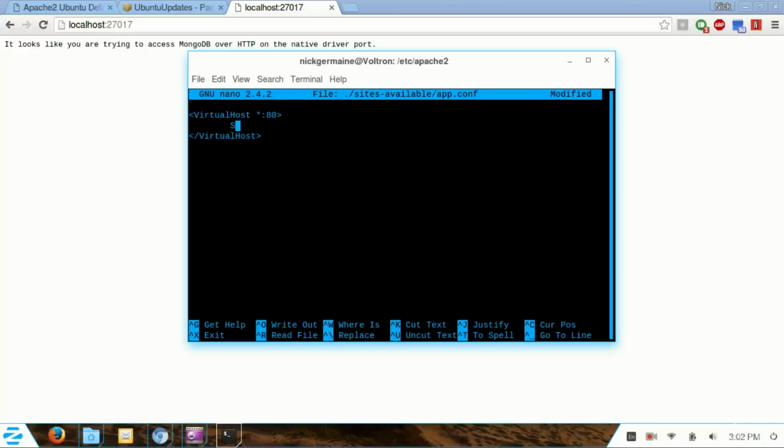Now, the first thing we're going to do is assign a server name. And this basically tells the virtual host what name it should be listening to. So it's listening on port 80. And now we're going to tell it that this configuration is for the domain app.localhost. And then we need to type ProxyRequests space Off. We'll jump down a few lines and we're going to configure the proxy.